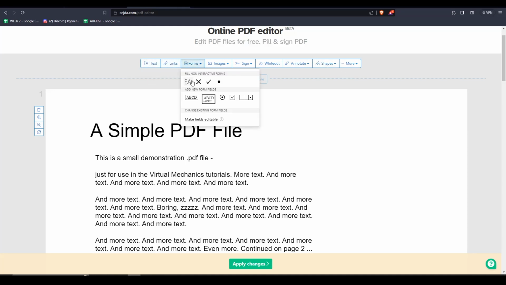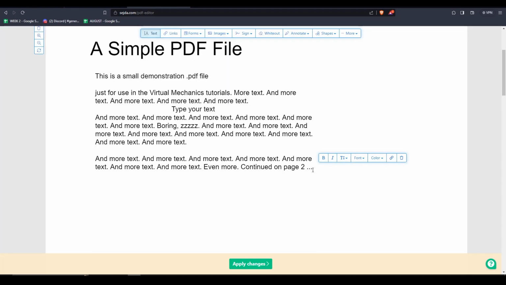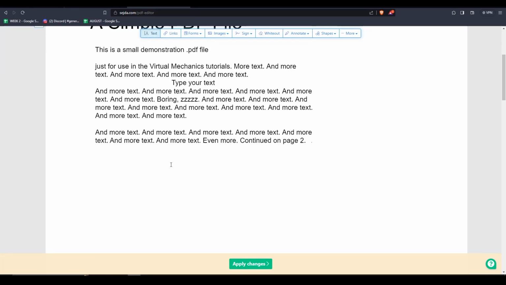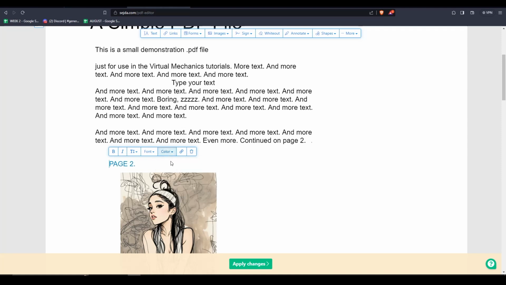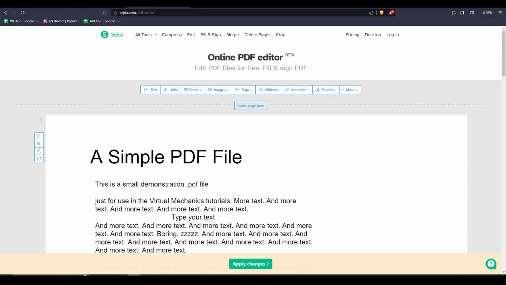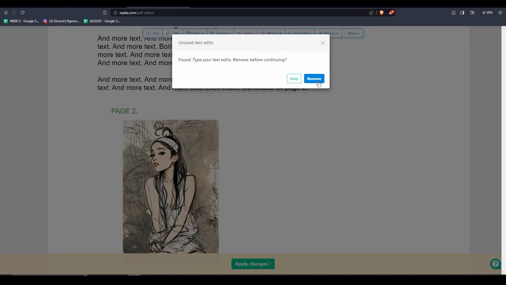If you wish to edit a field, simply select the text option, click on the field you want to edit, and start typing away. You can also add text boxes or images wherever you wish on the PDF file. Once you're happy with all the changes you've made, make sure to click on Apply Changes, and your edited document will be ready to download as an edited PDF.